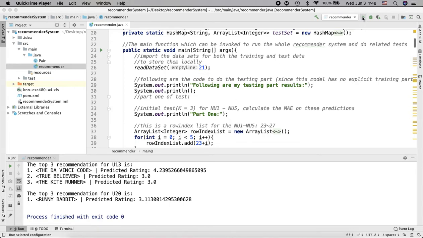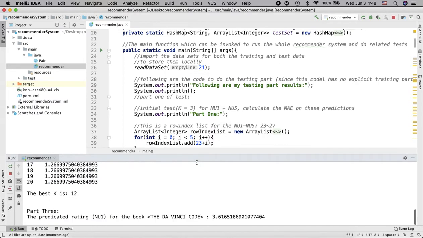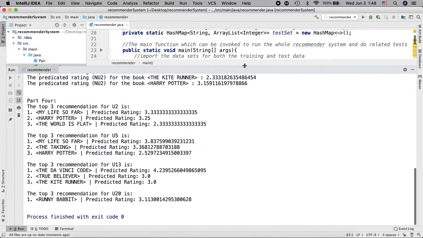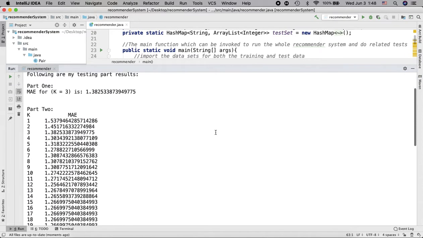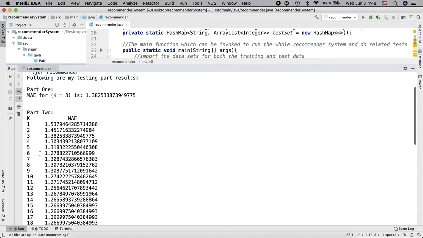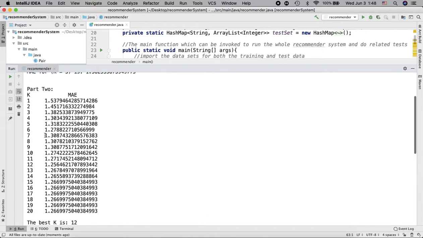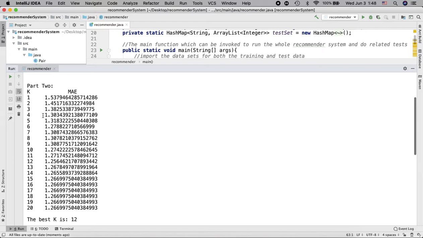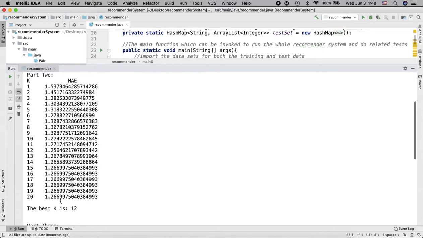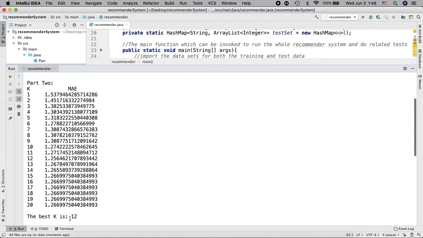I can run it right now, which is basically doing the test on the sample data to prove that my model is working. So the part 2 result is a generalized version of my part 1. Here I test all the possible k values and also give out the corresponding mean absolute error value for them. And I pick the best k, which is based on the lowest MAE value among them.